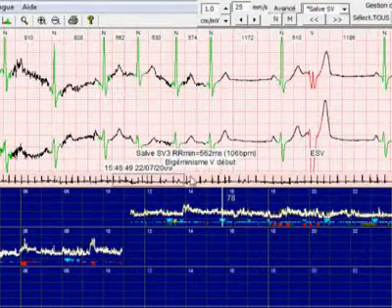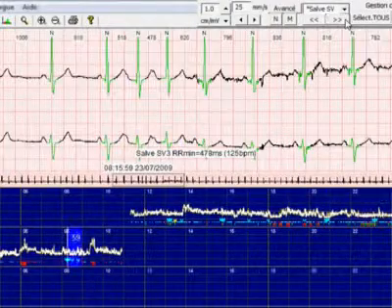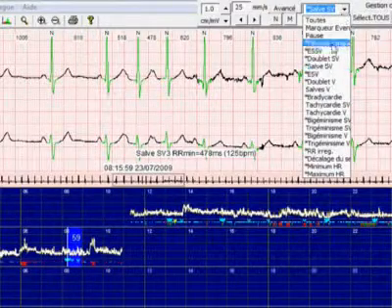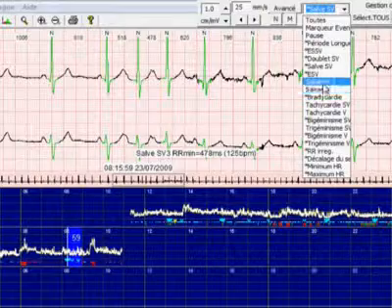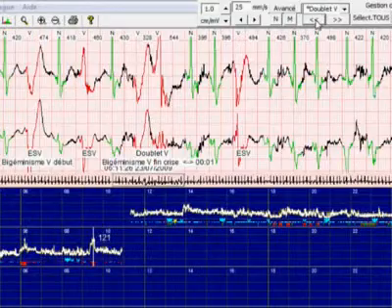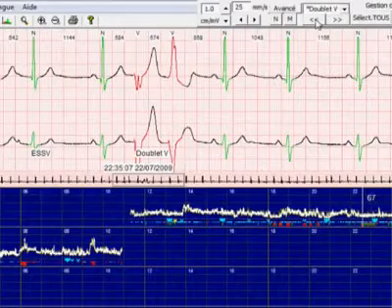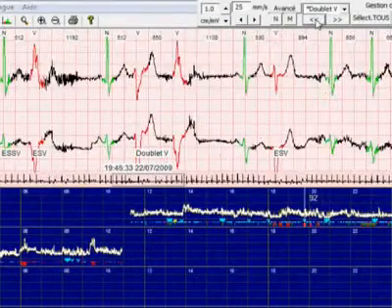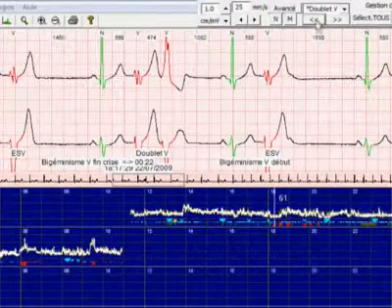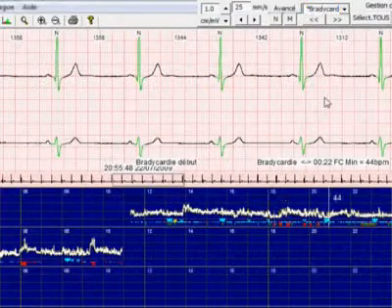Supraventricular runs. Ventricular couplets. Bradycardia.